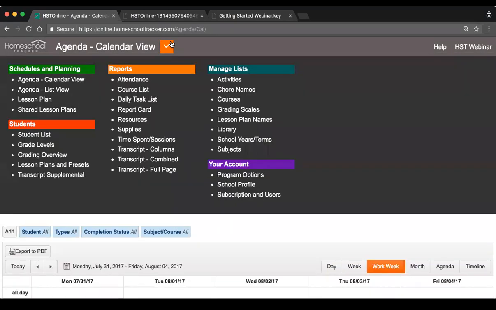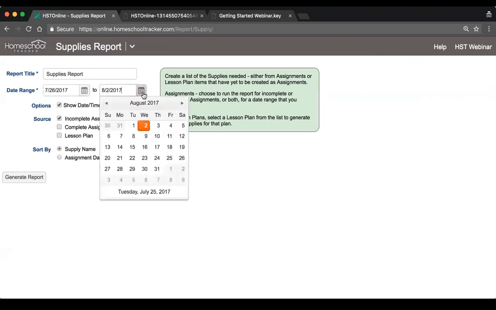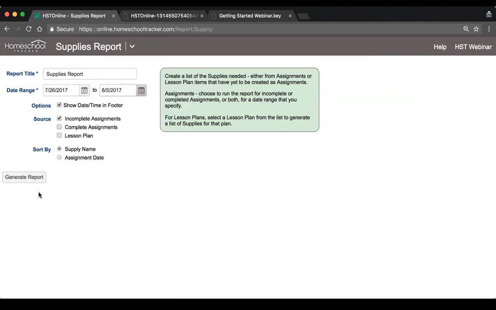And I believe that you can then also create a supplies report, right? So now, because I enabled that optional field, I've also unleashed a new report that's available to me called the supplies report. So I can generate a supplies report for incomplete or complete assignments for a specific date range. Let's go ahead and see if this will work here. I'm going to extend this date out. I'm going to generate this report.